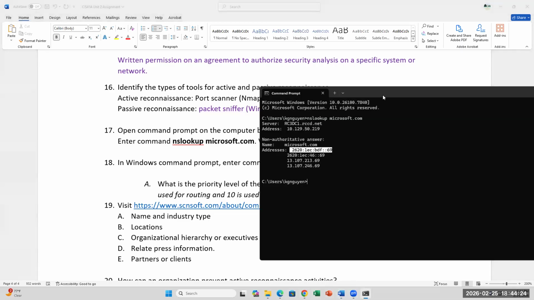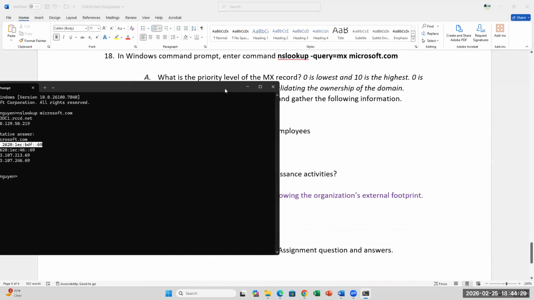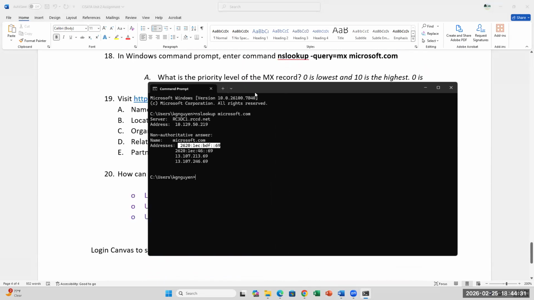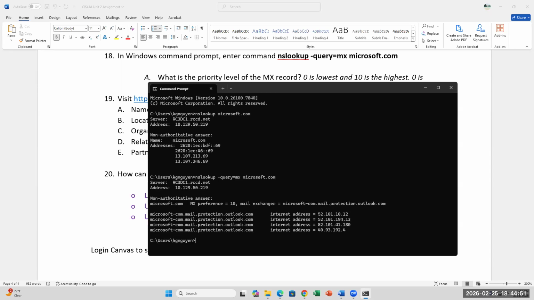So open up your command prompt again. Let me scroll this up a little bit so we can put it all on one screen. And you are going to put in additional options. So you're going to do nslookup, and you're going to do a dash query equal MX for the record, and then the target domain. If you are looking for a specific record, you're just going to query that particular parameter.